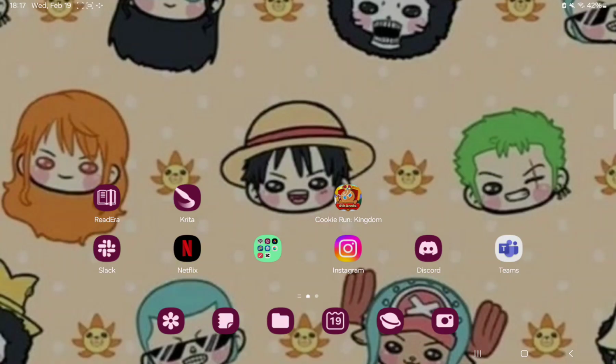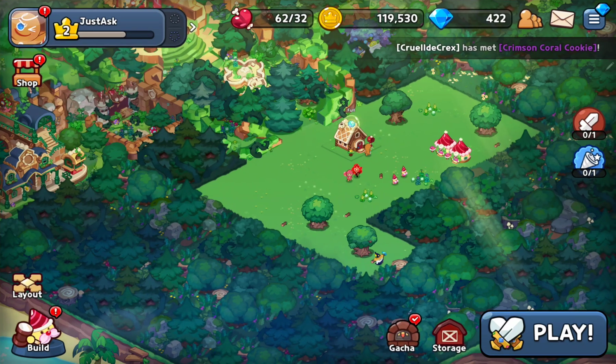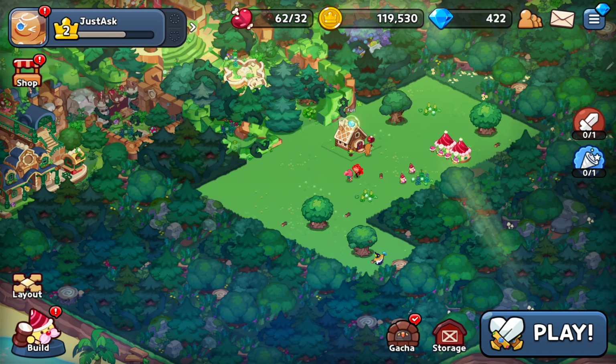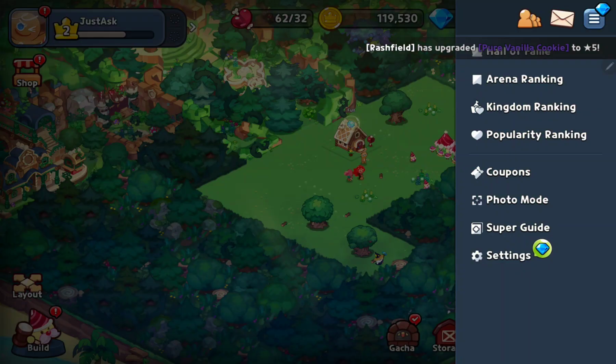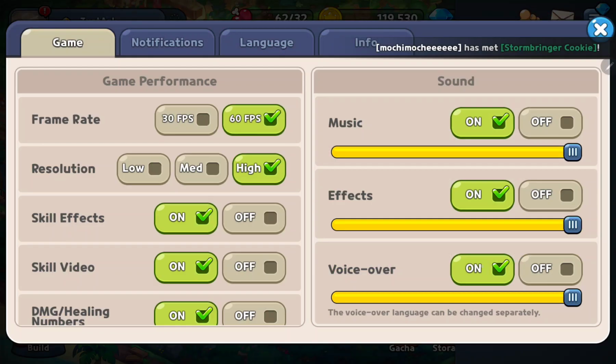First of all, open the application on your device. This is my Cookie Village and you can find different buttons. Go to the three lines at the upper right corner of the screen under the letter button, and here go to the last option, the settings.